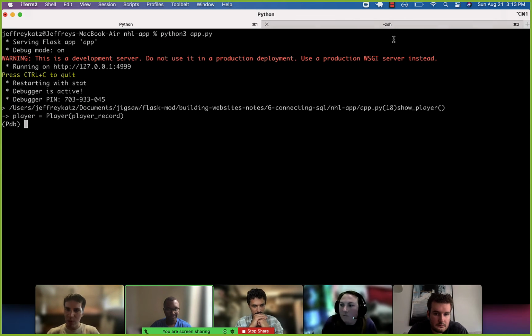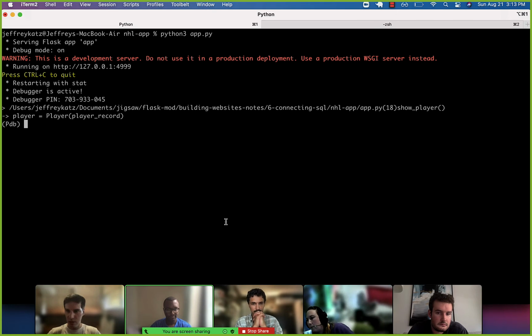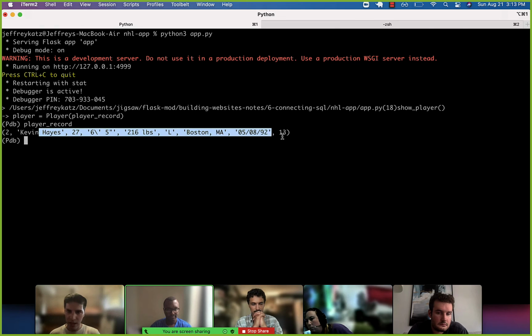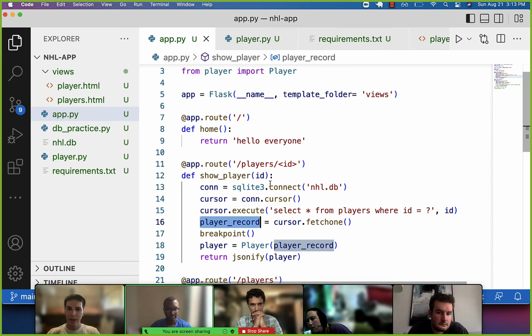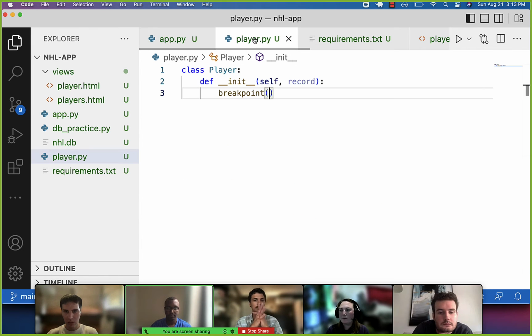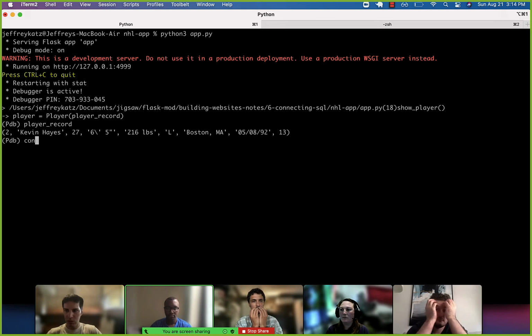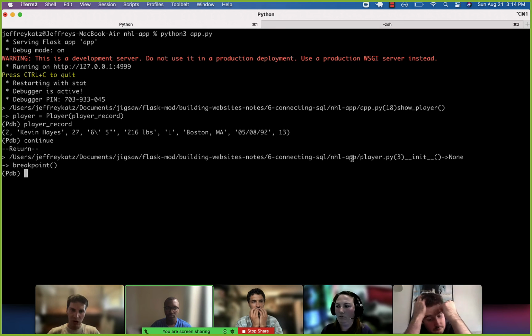So where's our first breakpoint? It's app.py line 18. It's right here. It should have gotten our player record. Let's take a look. So it got this guy, Kevin Hayes. Then we can continue, and that will call our class, right? Initialize a new instance of a player. And then we'll be right here. Okay. So type continue. And now where are we?